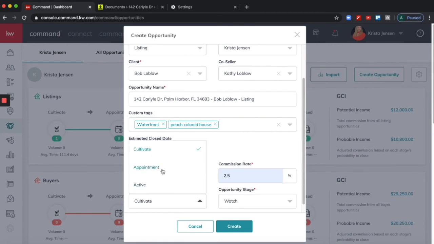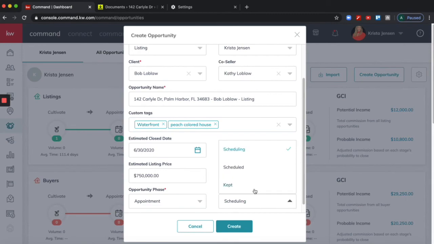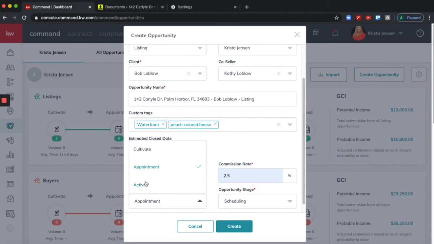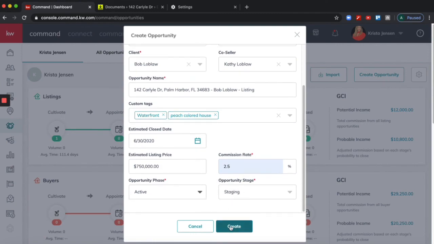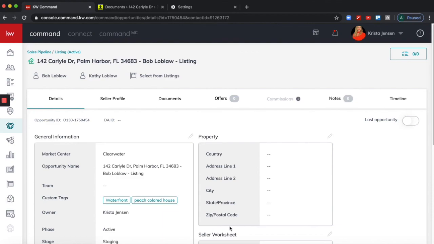You can see if I change it to Appointment, the opportunity stage over here updates on the side, and we can choose which one we need to from there. So for our purposes, we are going to choose Active, and we're going to keep it here at Staging. So once we've done that, we can click on Create Opportunity, and that will start it, so I'll go ahead and click right there. And we've created that opportunity.